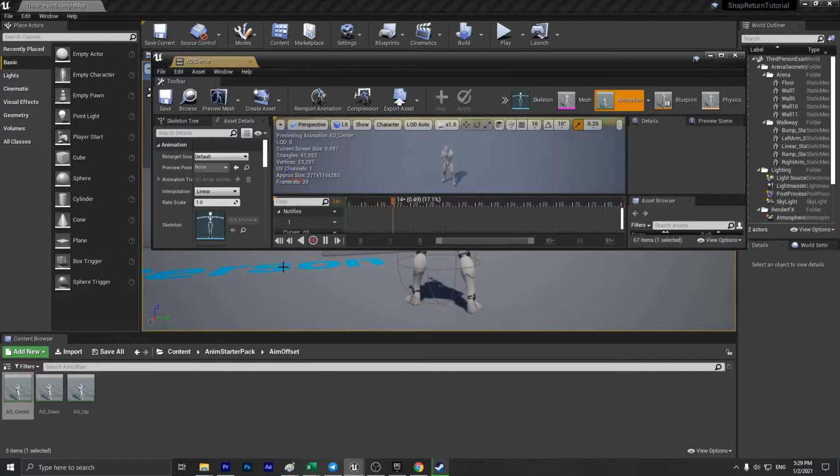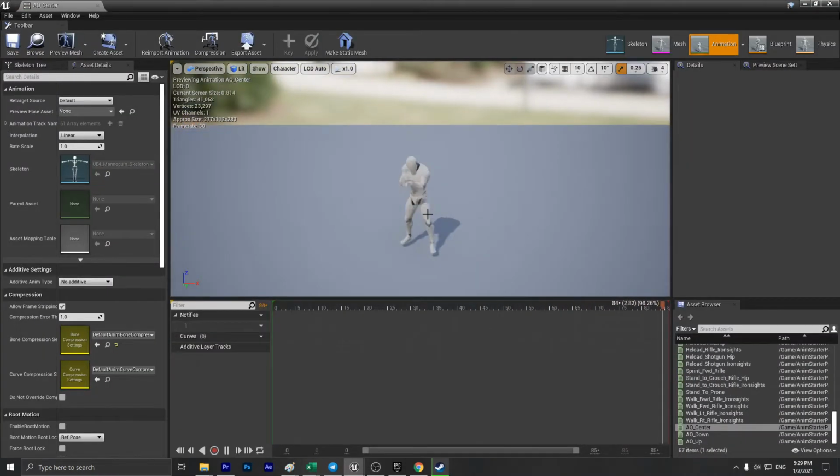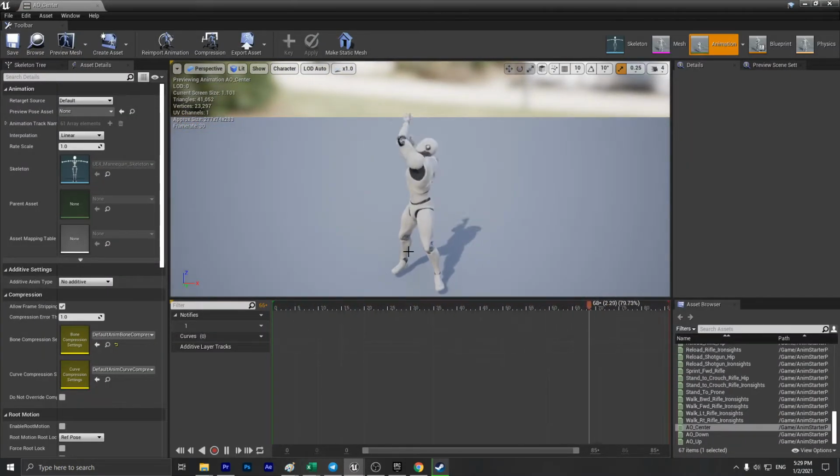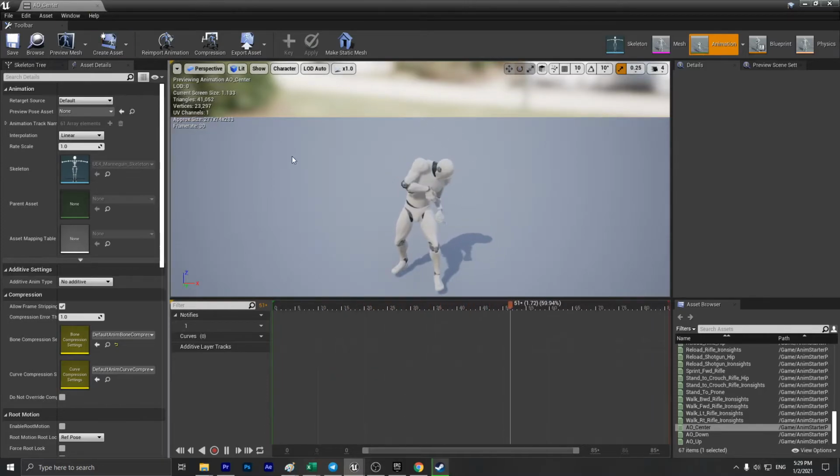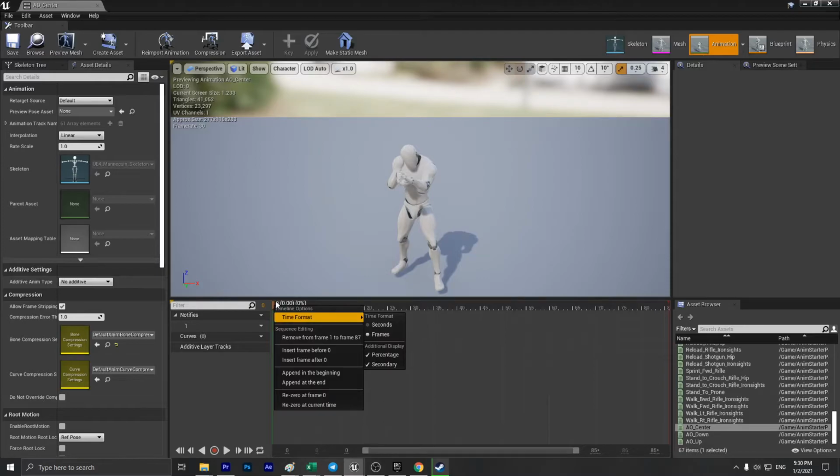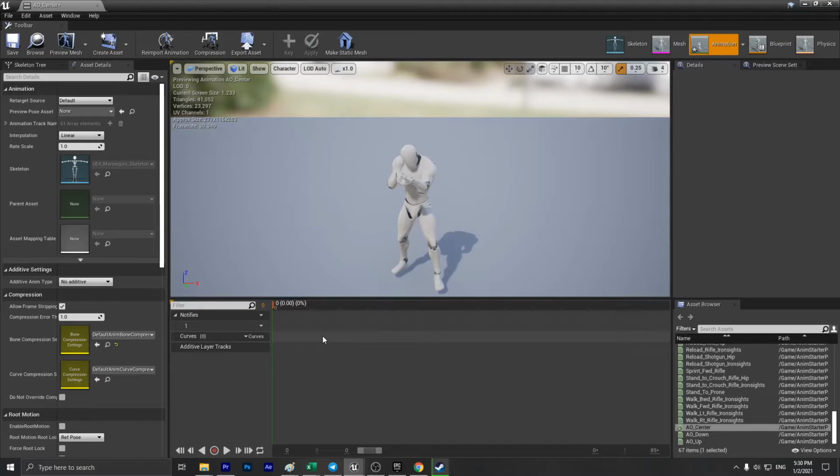Let's open our AO center. As you can see, there's lots of blank space in here, but we only need the center position. So let's pause it and go to the first frame. We need to remove all the frames, excluding the first frame. Let's remove from frame 1 to frame 87. And let's click play again. As you can see, there is no animation. It is correct. Otherwise, the interpolation will go wrong. Let's pause it and click save.